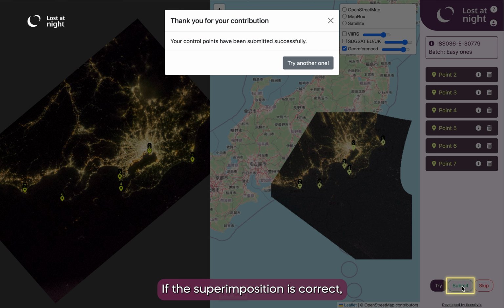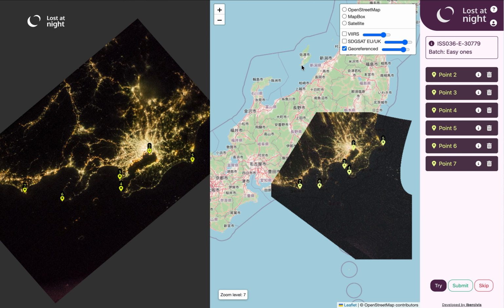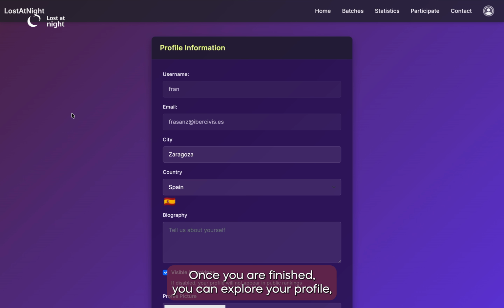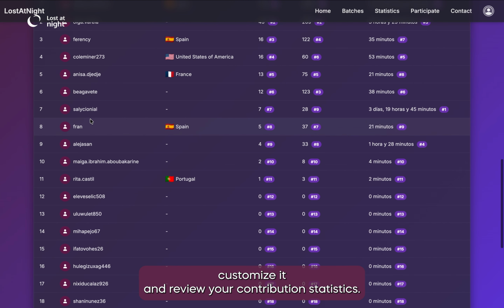If the superimposition is correct, click on Submit, and a new image will be loaded. If the current image is too difficult, you can use Skip to upload another one. Once you are finished, you can explore your profile, customize it, and review your contribution statistics.